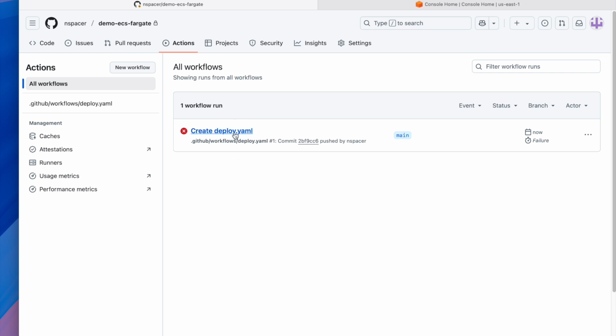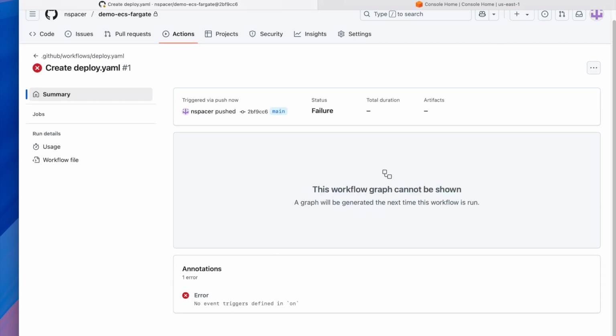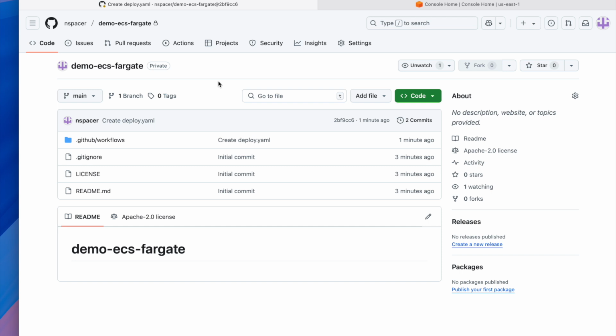So you see the first workflow is a failure because there is nothing inside of it. It did not find anything. So the file is a blank file. So it will fail, which is kind of acceptable. Now, another more important thing that we have to do here is we have to set up one environment variable for this thing.